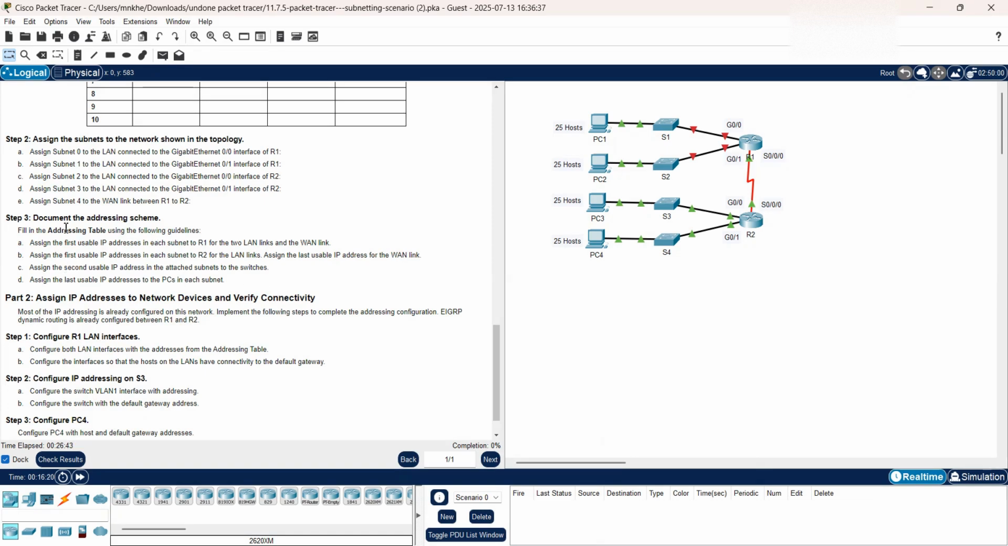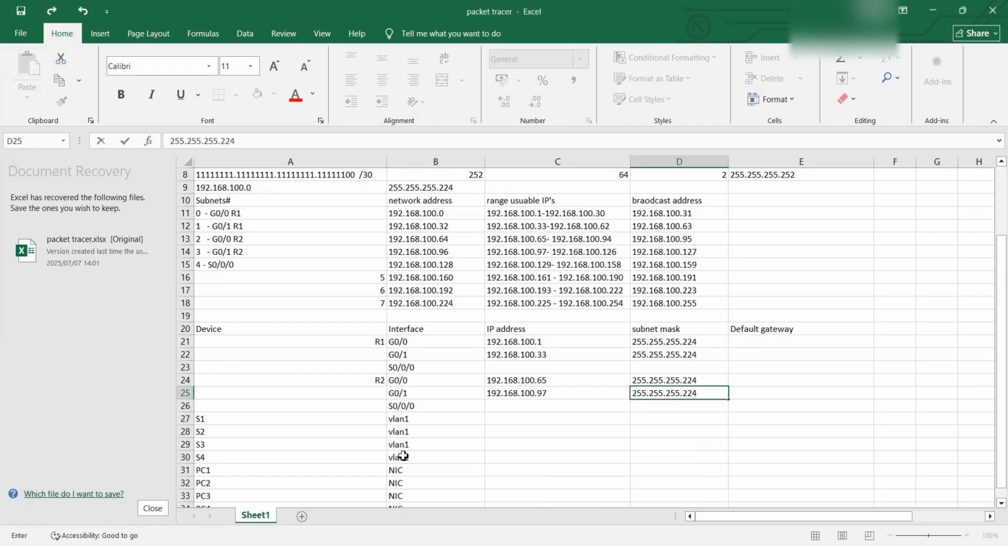Now that we've used the first usable for R1 and R2, we have to assign the second usable IP address of each subnet to the switches. So the second usable, we're gonna put them onto the switches, and the last usable IP addresses onto the PC in each subnet. So we're going to go back to our calculation, and our switches basically will have the second usable.